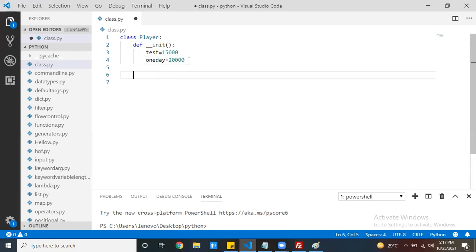On variables, if you want to perform some operation, you can create a method. So my definition: total runs. Here I need these test runs and 1 day runs. I need to find the sum. So how we can find the sum? You can return the result. My test runs plus 1 day runs.